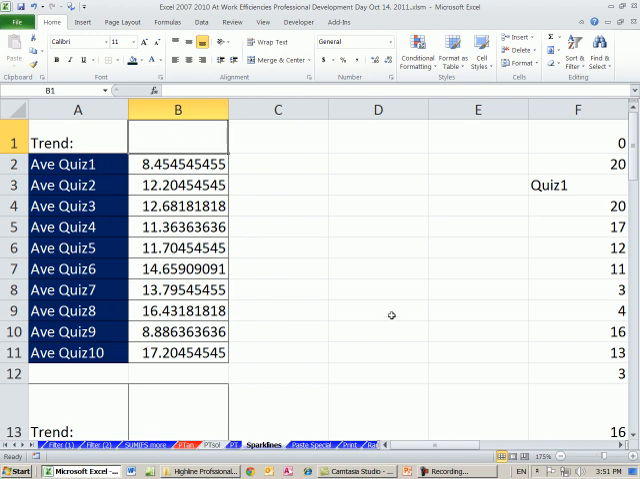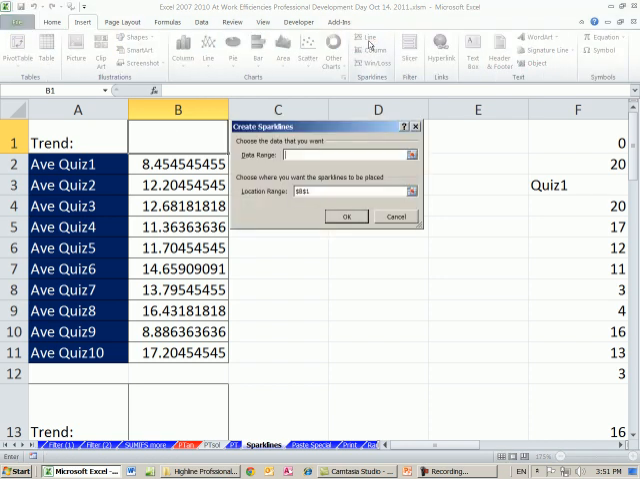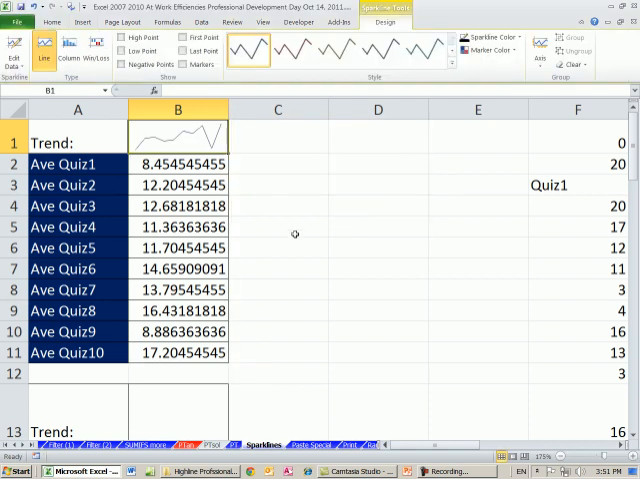Now, these are average quizzes. We have lots of quizzes over here, but these are the kind of summarized data. These are the averages over the semester. So I'm going to click here and insert a sparkline. Insert sparkline line. I highlight the numbers. Click OK. There it is.